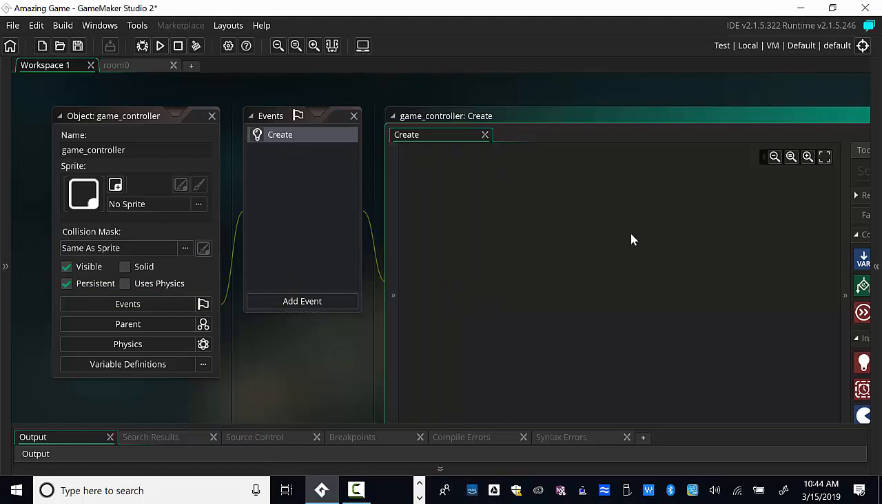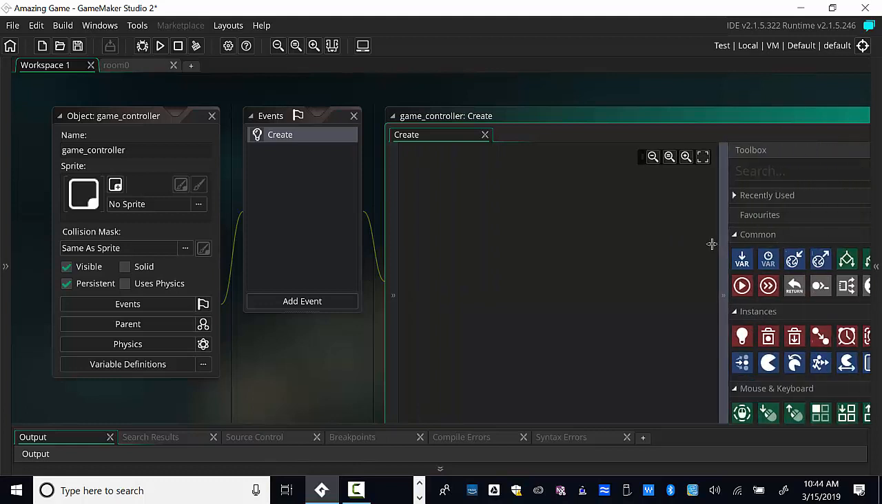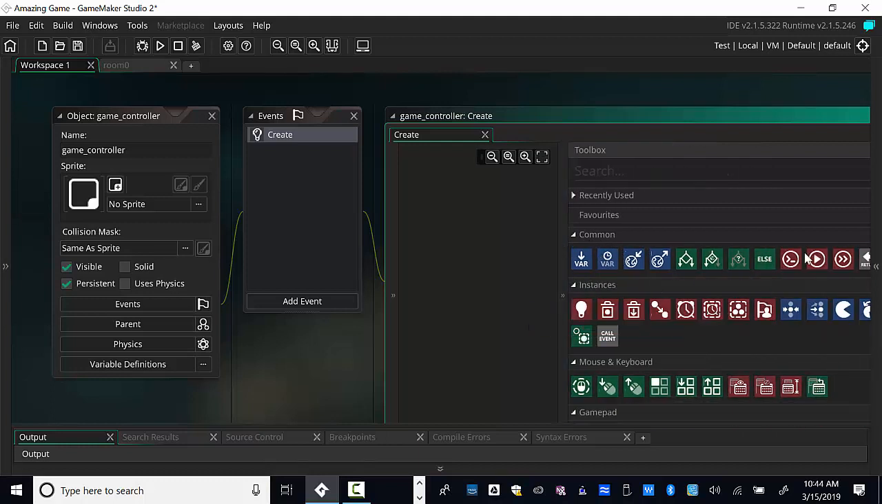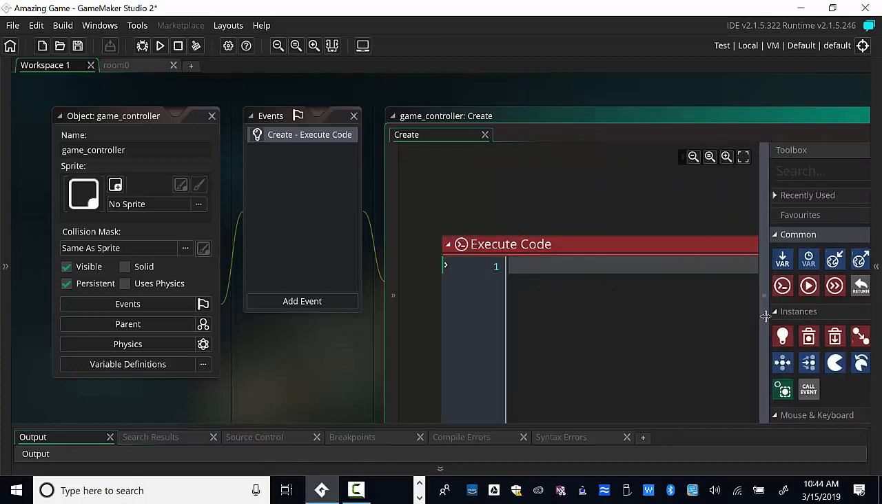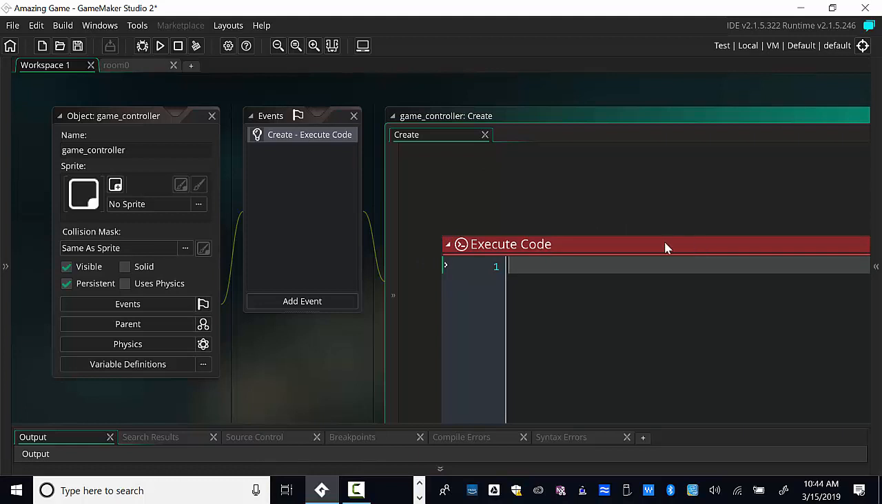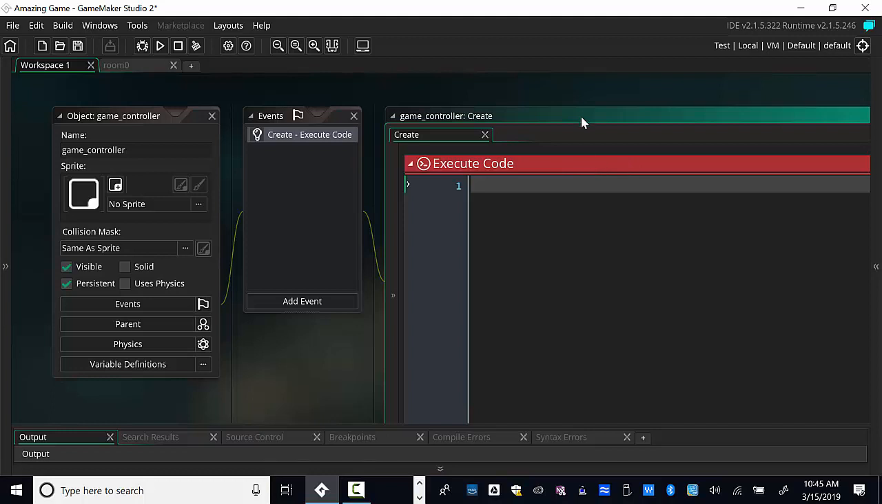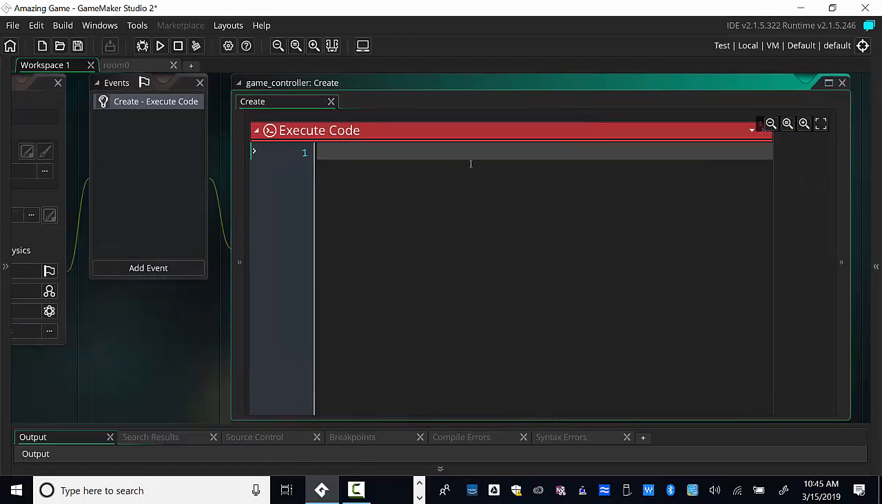So we use create. Now we're going to also add execute code. It's listed under common, or at least it was. There it is. It's the red one with the circle. It's a little angle bracket and an underscore. And I'm just going to click that, get rid of that. And let's do a couple things here just to put this in its place. I'm going to double click here. Just so you know, we are in the game object. The event is create.